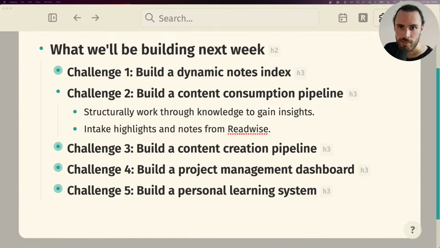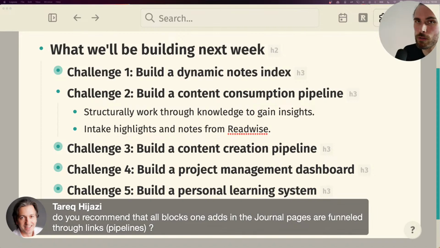Let's see, we have 10 more minutes and I'm just going to continue answering questions. Good question by Tarek. Something we're going to get into much more deeply later. But Tarek's asking, do you recommend that one adds all blocks in the journals page that are then funneled through links or pipelines, queries?